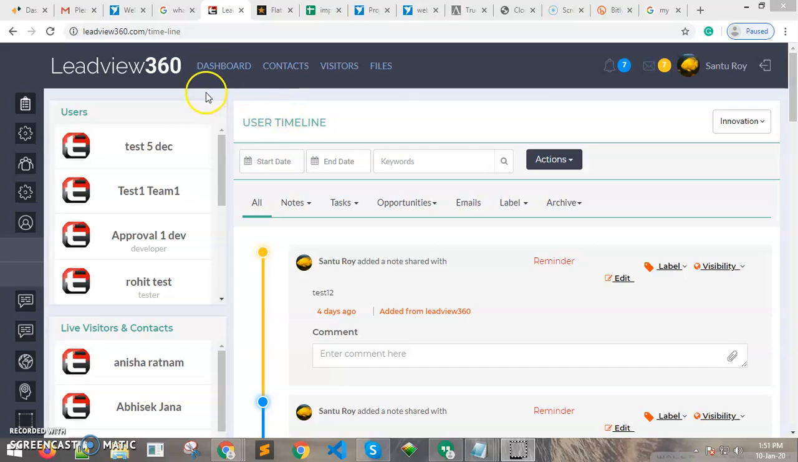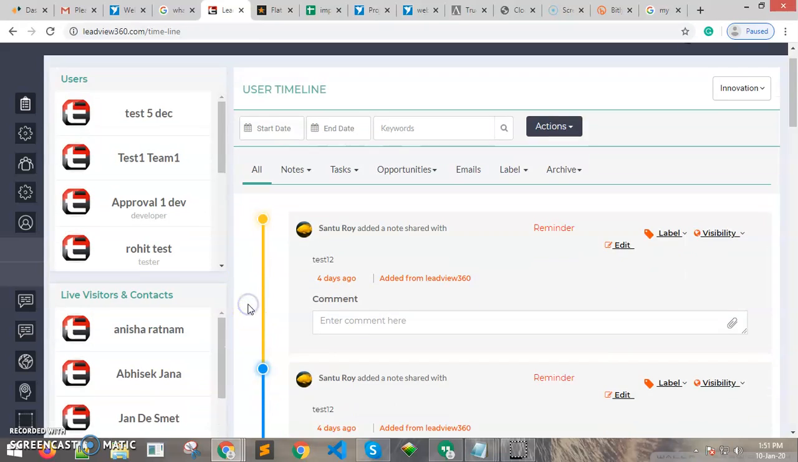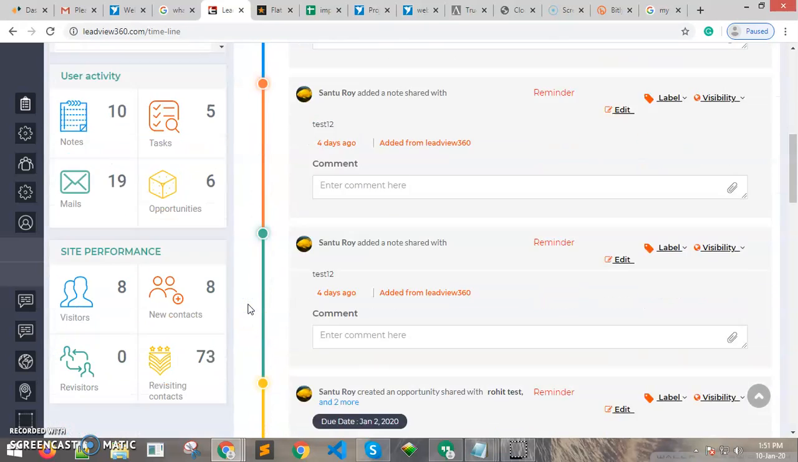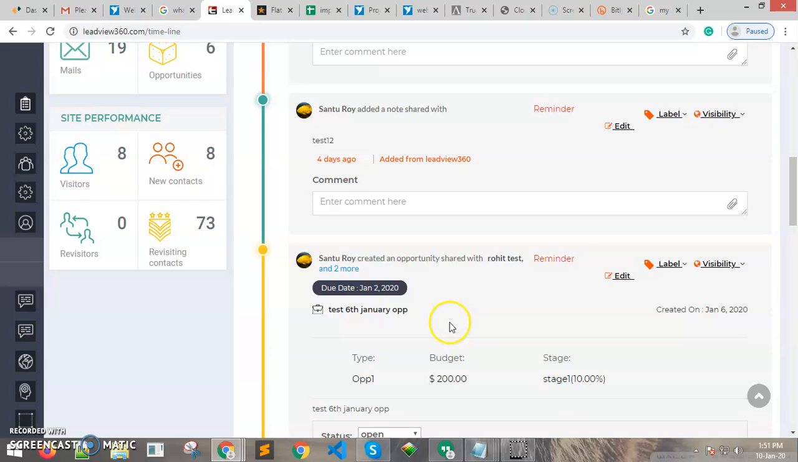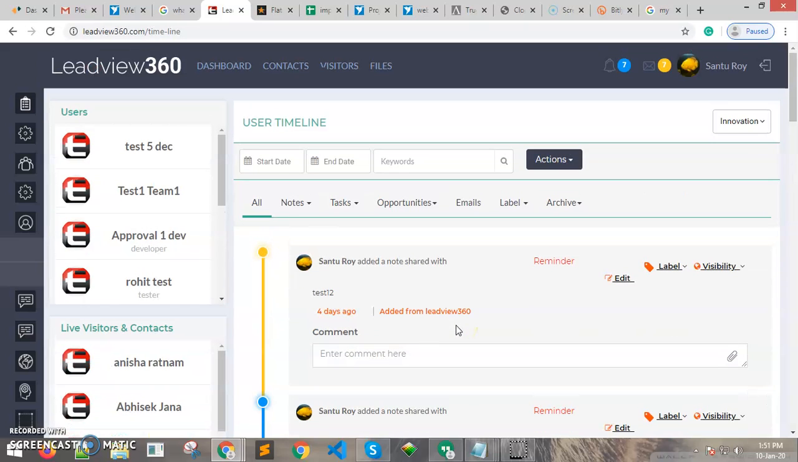Now here we have one more section, that is dashboard. Here we will be able to manage all the functions of a project. Here we can see the users, live visitors and contacts, user activities, site performance. We can grant tasks and opportunities to any user.